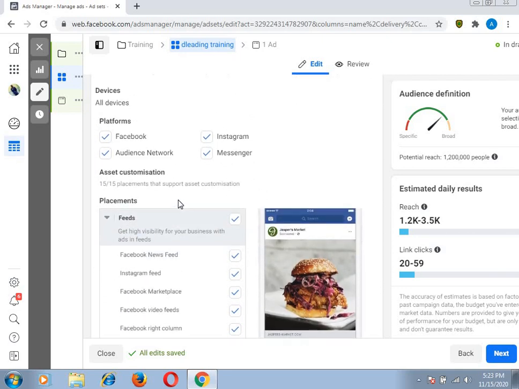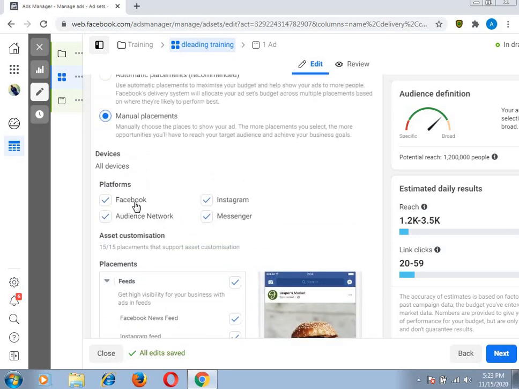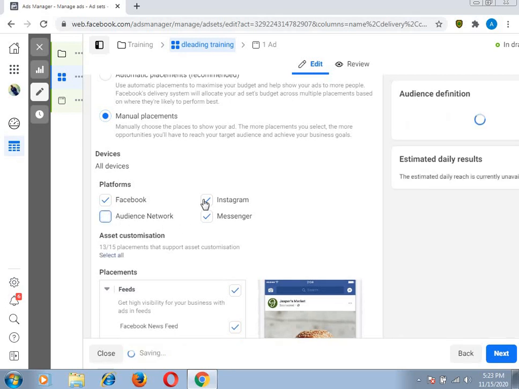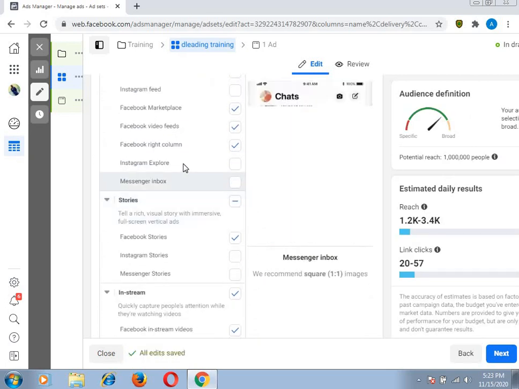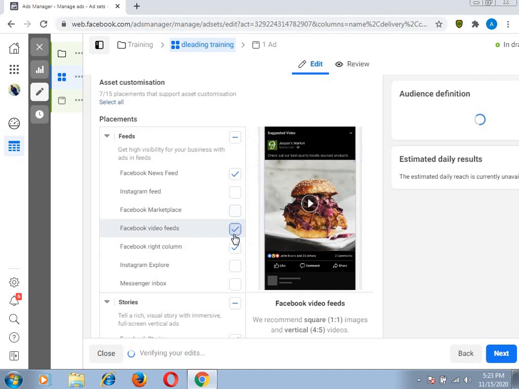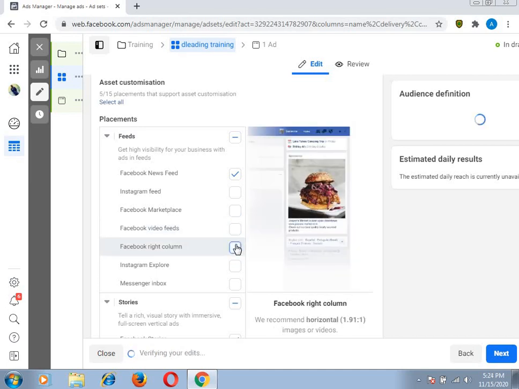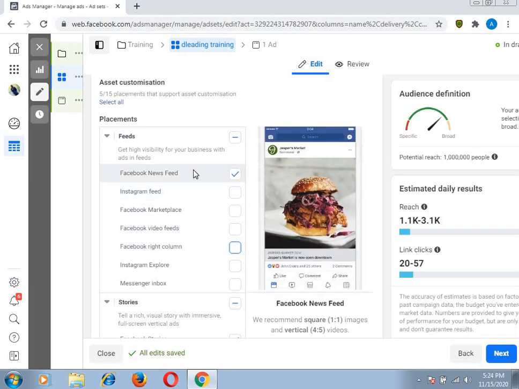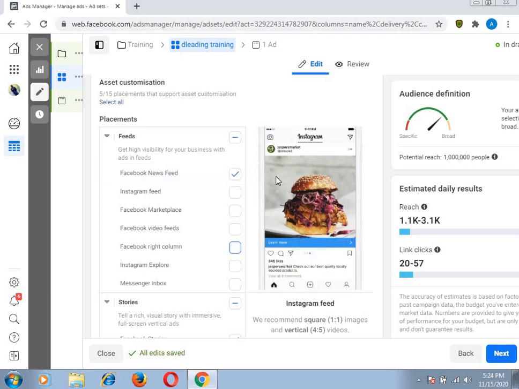If you use automatic placement, Facebook might post your advert in various places. But you can click on this and remove it, and do the same for the other placements. You can just leave it at, we want only the Facebook news feed. You click on remove, and now Facebook will only show your advert on the news feed.